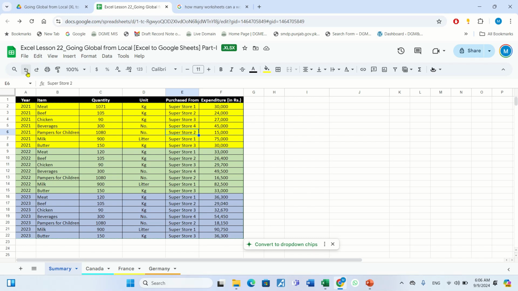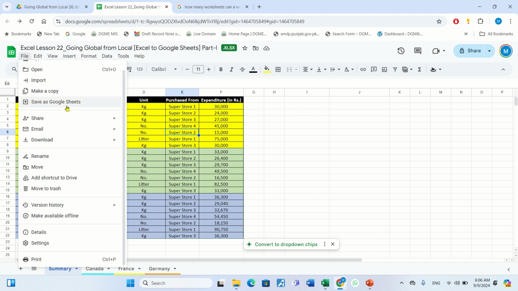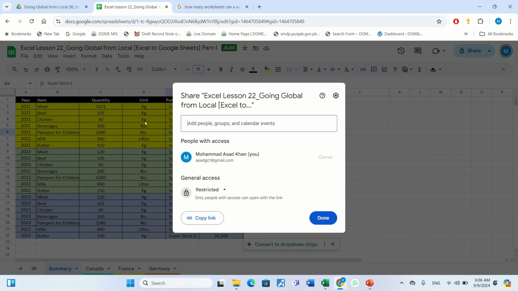In the previous session, part 1 of this session, I told you about sharing. Again, I would like to tell you that you can share it by closing this workbook, while in the open form you can also share it. The option is the same, share with others. Here you can see where the cursor is blinking: add people, group, and calendar events, just under this heading of lesson 22, going global from local.